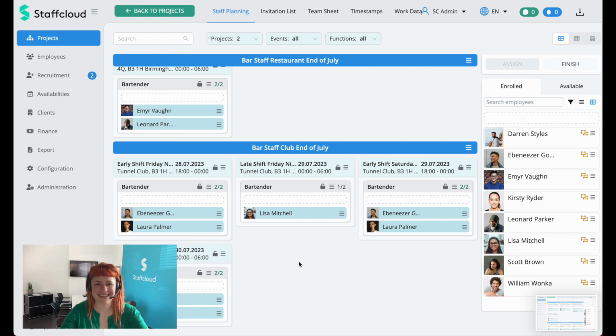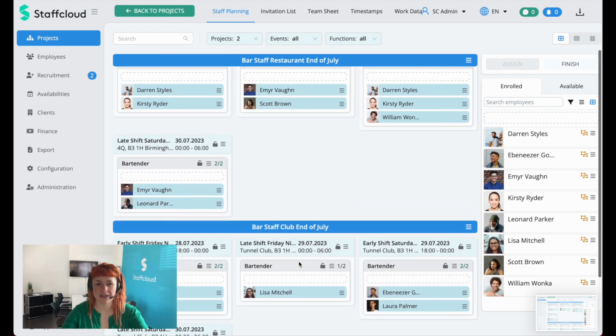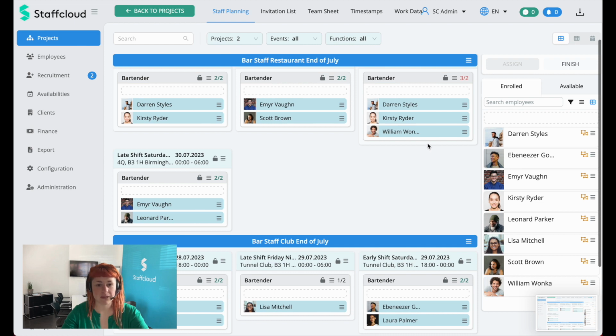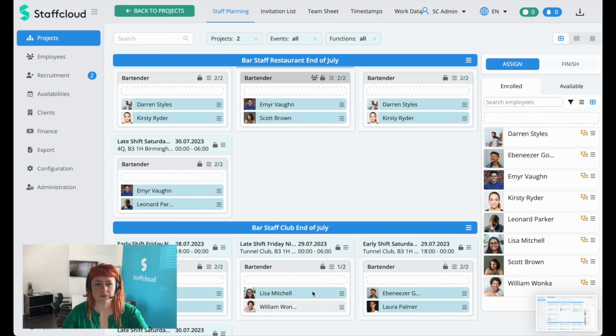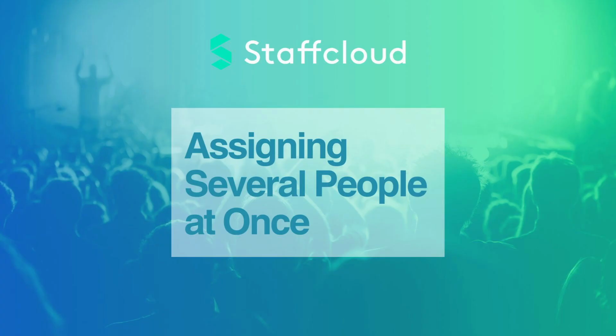As you can see, we are still missing someone for the late shift in the club on Friday night. So I will just pick this staff member who has been assigned to the restaurant on Saturday, and I drag them to the Friday night shift in the club. Once I click Assign, the employee is notified that their assignment has changed and that they no longer work in the restaurant on Saturday, but rather in the club on Friday, and then they can confirm or decline this change.